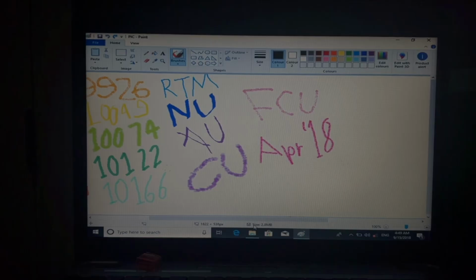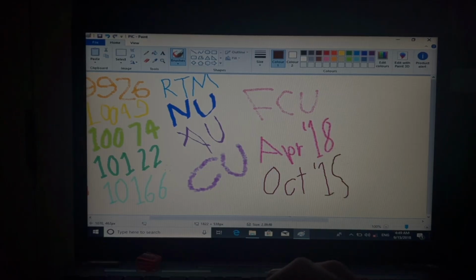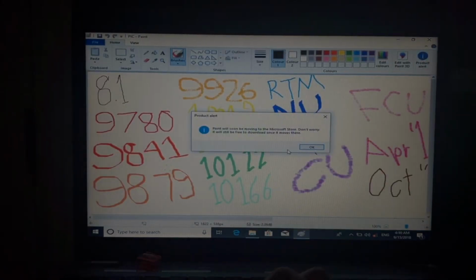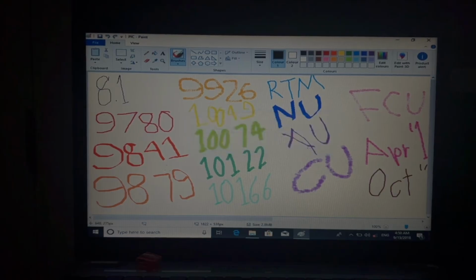So, I mean, we pretty much reached the end of the spectrum, but there's still more colors, so let's do a nice maroon this time. There we go, October 2018. October 18. There it is. Save. Oh, there's a new product alert. Paint will be soon moving to the Microsoft Store. Okay.